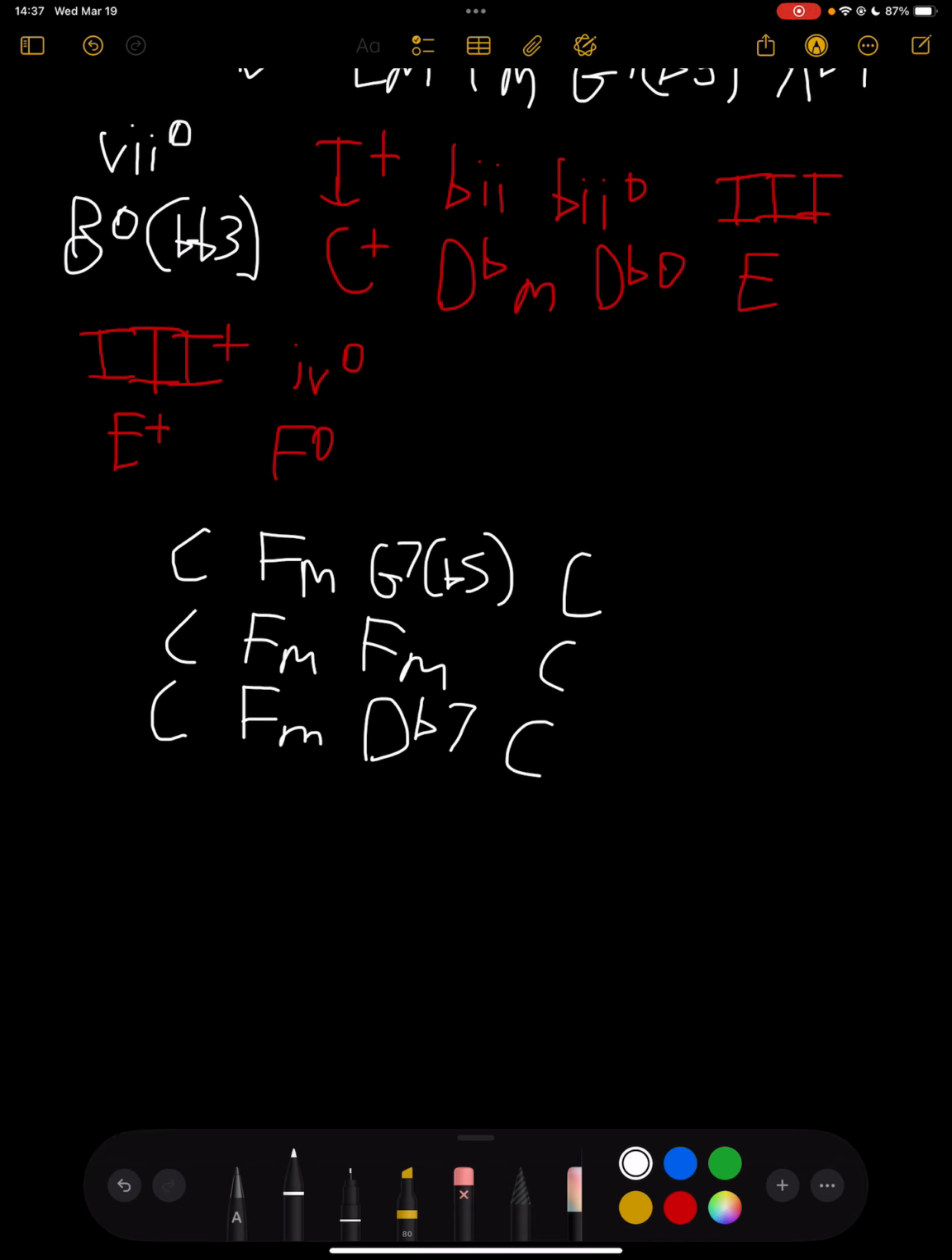Now, if we want to use chords that are within this key but also somewhat chromatic, we could go C, F minor, E, and then back to C, to introduce some chromatic mediants in there. Or if you want to have a stronger resolution, we could go E, F minor, then C.